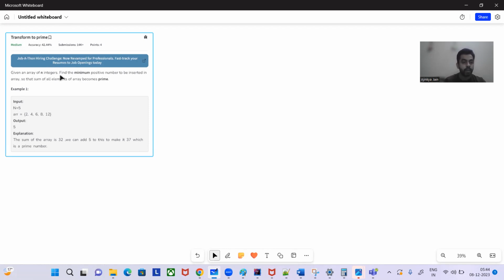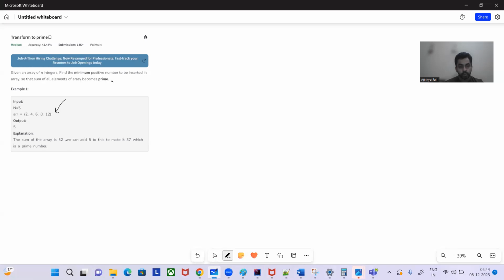Given an array of n integers, find the minimum positive number to be inserted in the array so that the sum of all elements of the array becomes prime. So what they are saying, let's see through an example. We have to insert such an element into this array so that the sum of the elements after inserting that number becomes prime.